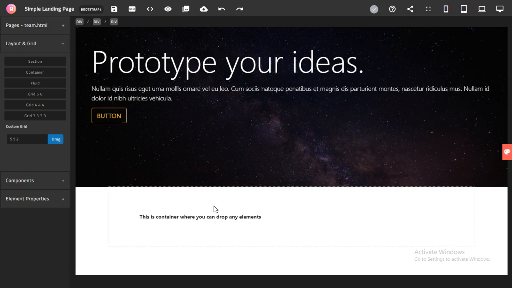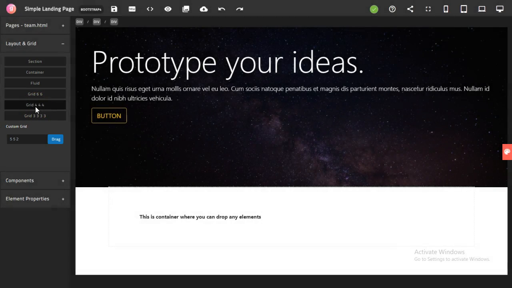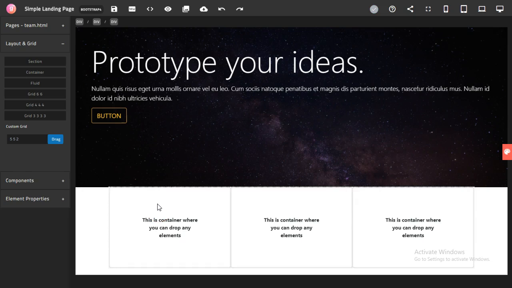Bootstrap's grid system allows up to 12 columns across the page. They are responsive, and the columns will rearrange automatically depending on the screen size. Next we can drag grid columns into the container. Grid 6 is divided into 2 equal columns, Grid 4 is divided into 3 equal columns, and Grid 3 is divided into 4 equal columns.